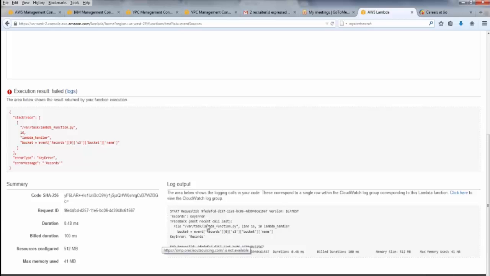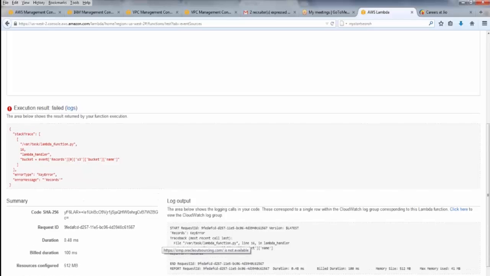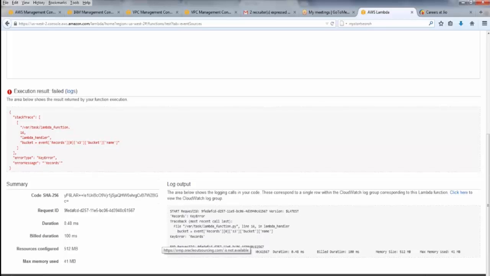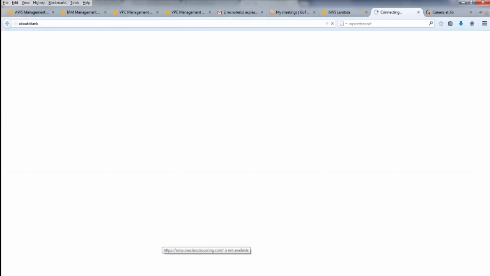Key error: Records, lambda_function Python script. Since I used Python 2.7, the Python script was executed. Okay, request ID. There was some 1 minute here. Request ID report: key error, bucket event, and function was there. It shows that execution failed. Why did the execution fail? Let's see.